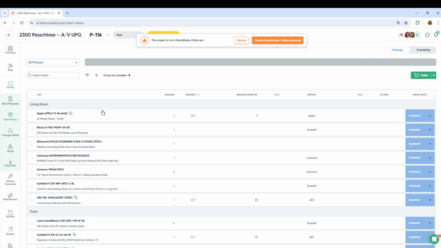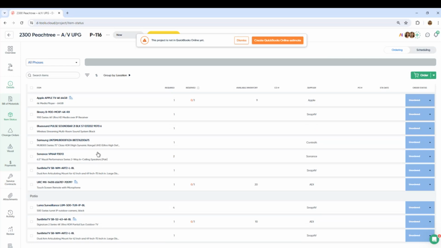All right, so here's where we can see the entire bill of materials for this project. And once we start making changes, this list will update accordingly.